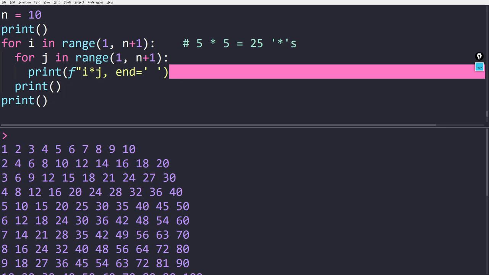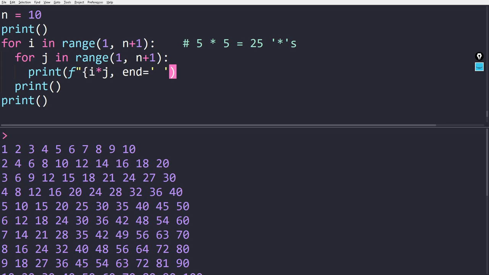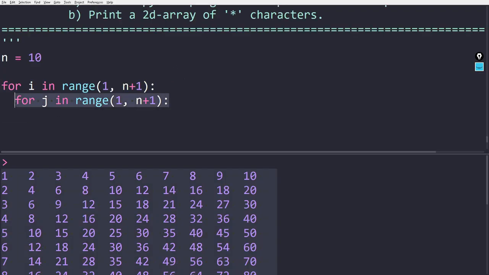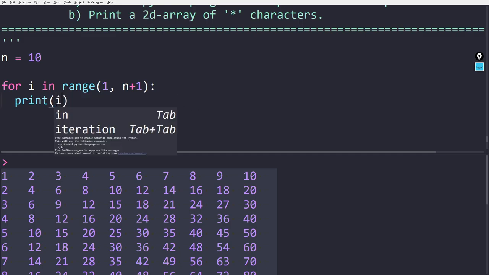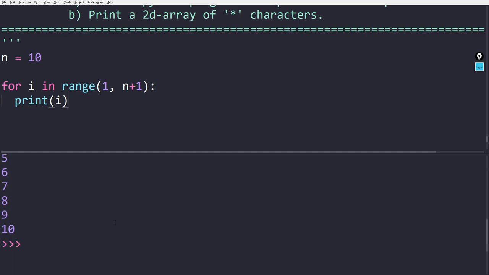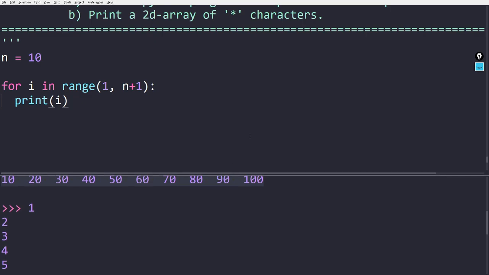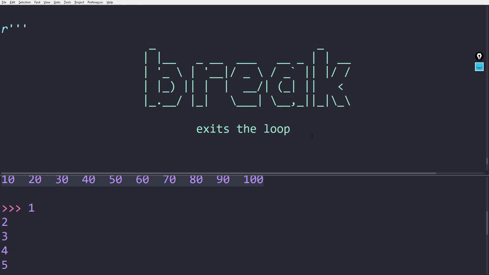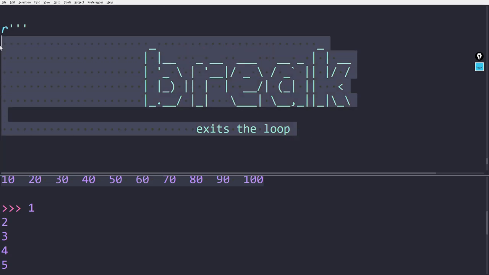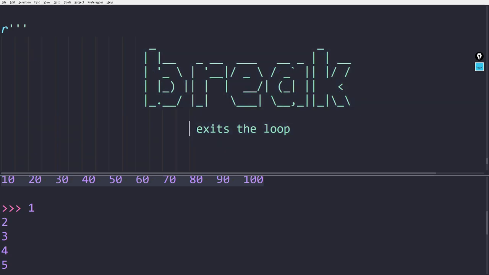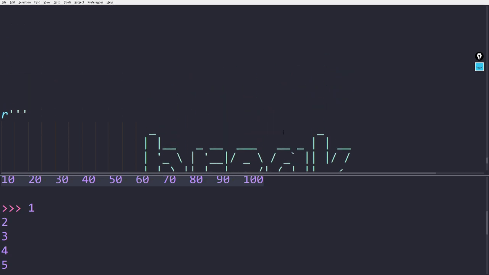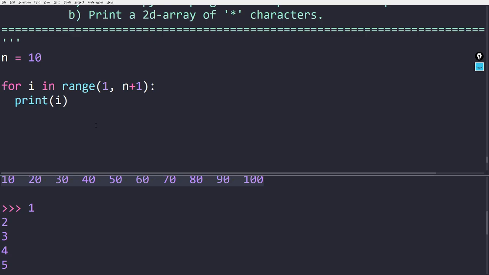Evaluate the multiplication, and then follow it with a tab character. Let me just print I. Let's just get rid of the formatting here. So print I, and it prints numbers. The reason why I'm simplifying it again is that I want to give a brief description of break. Break is actually a routine for you to exit your loop. If you issue the keyword break, it will exit the loop without proceeding to the next iteration.